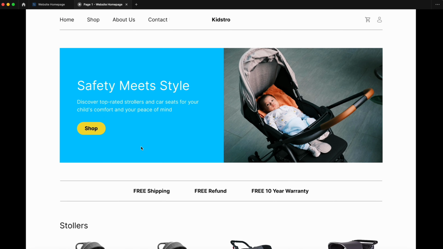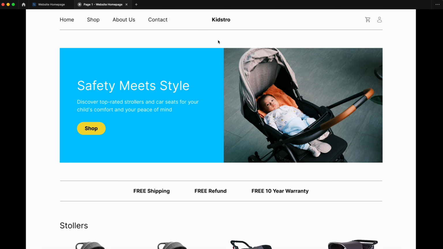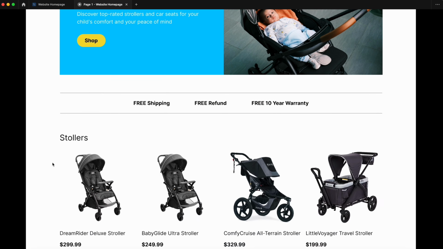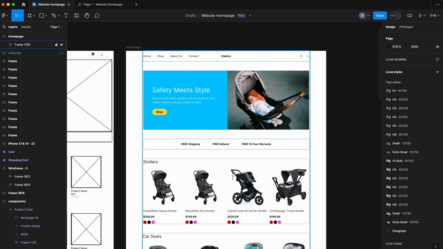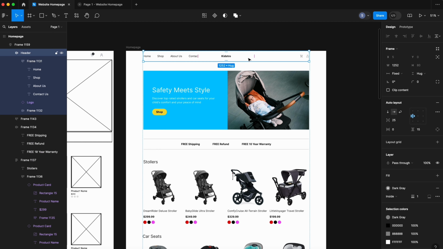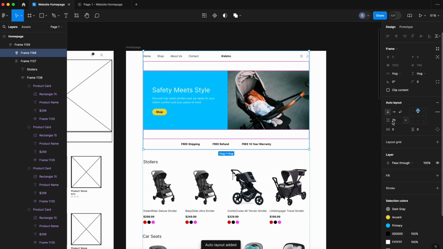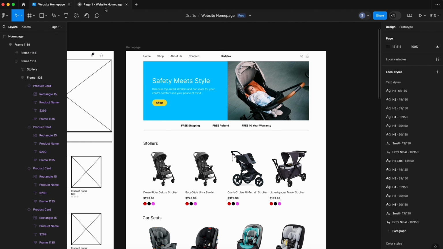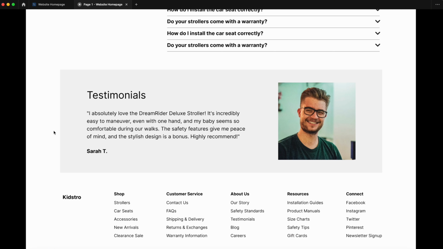Okay, 70 pixels looking good, but we don't need space at the bottom of the header and bottom of the hero section. What we can do is select header, hero section and free shipping section, apply auto layout, and make the vertical gap between items 0. So you see there is no gap between menu and hero section. Let's see how it looks. Yeah, now it's looking good.